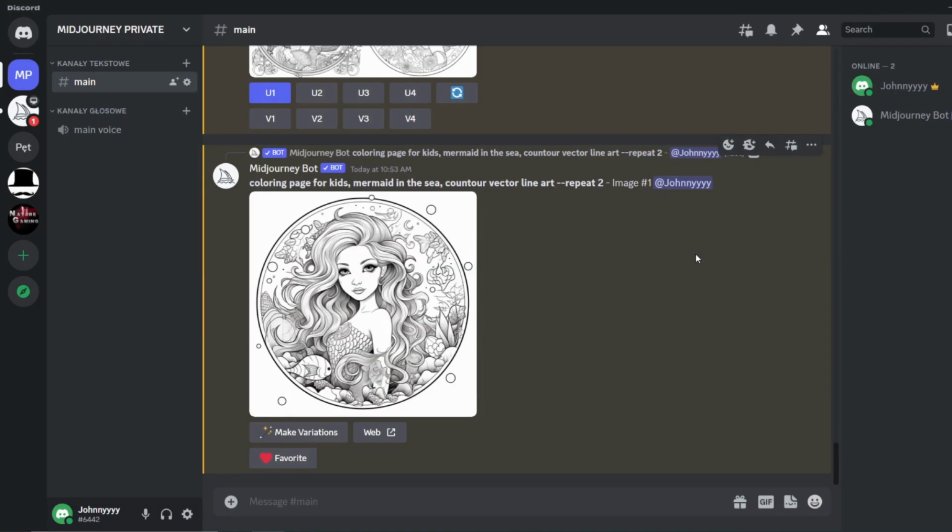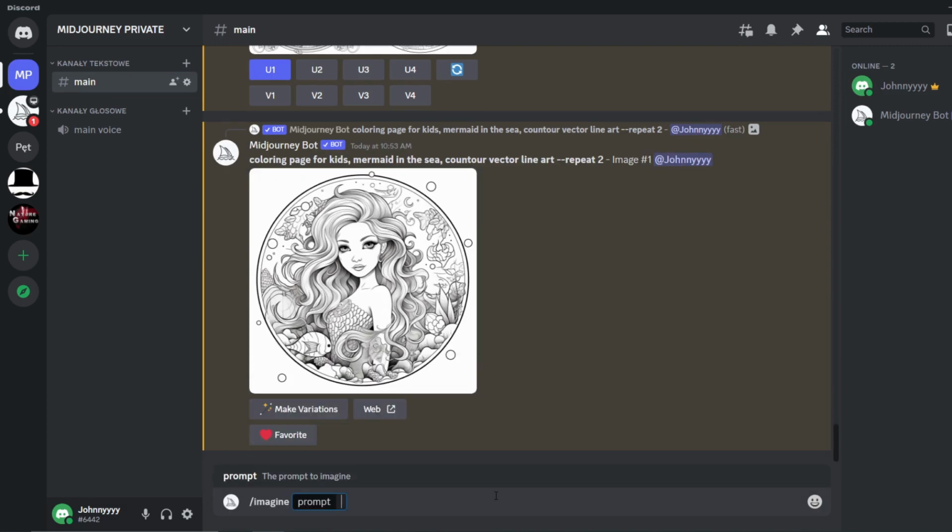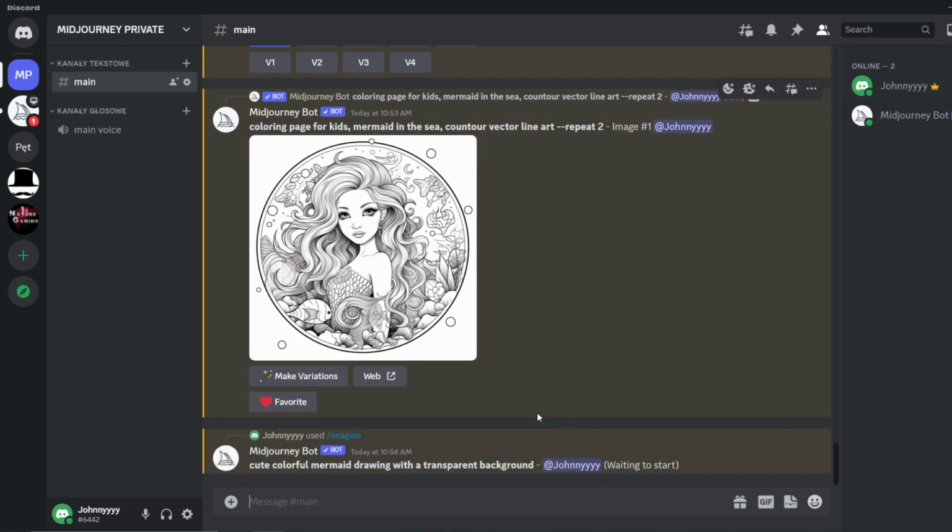But before we do that, I really want to also create our cover here in MIDJOURNEY. I already have prepared a prompt for this. We're going to also type /imagine and then our prompt, which is a cute colorful mermaid drawing with a transparent background, as we want to generate the background separately. Just click enter, and the prompt is going to be generated by MIDJOURNEY. I'm going to get back to you when this is done.